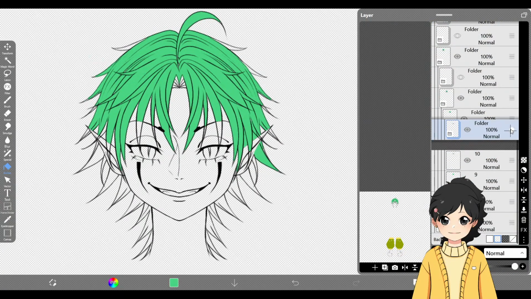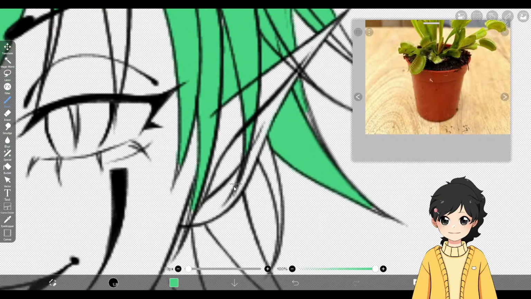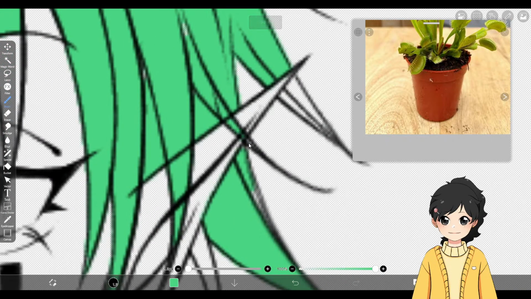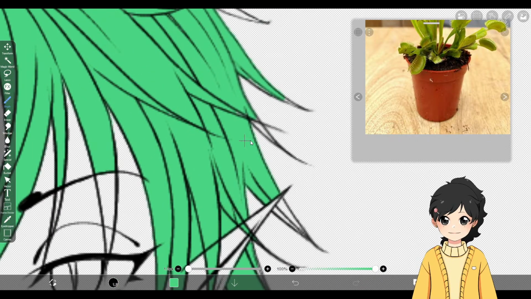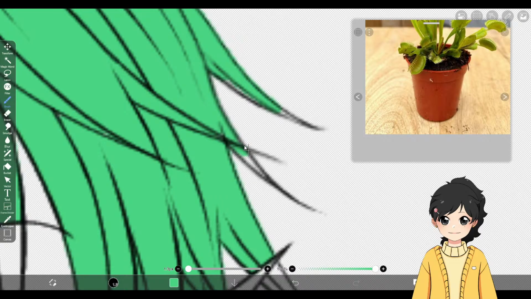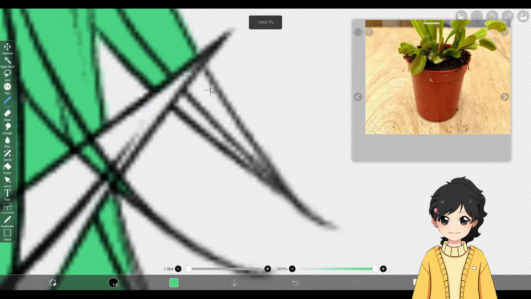Skin. Yes, the ear is showing through the hair. I will fix that later. Color, color, color.